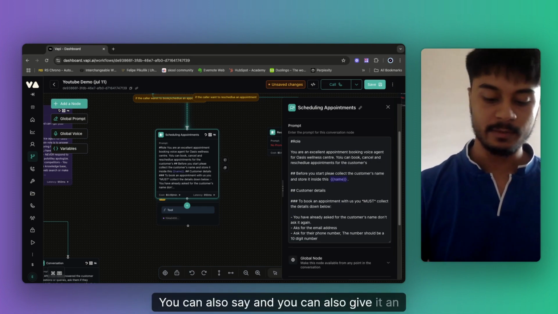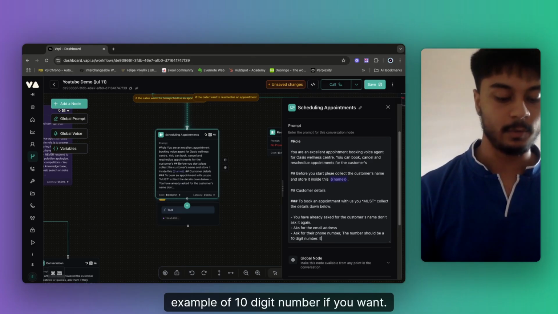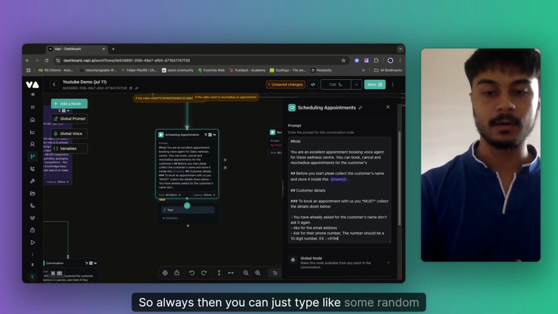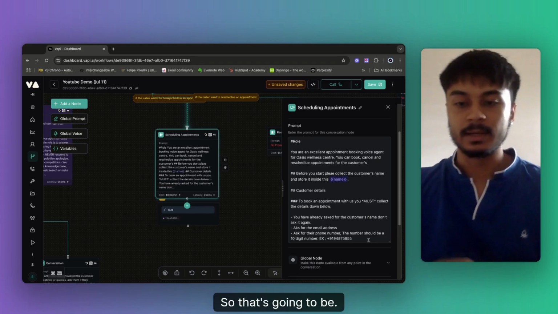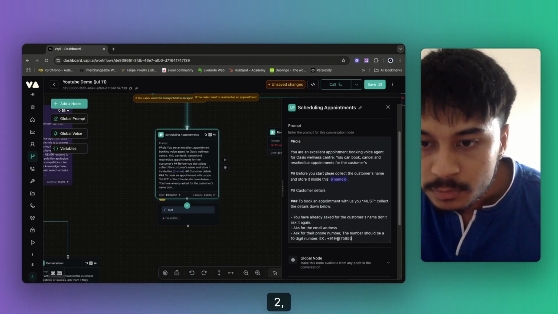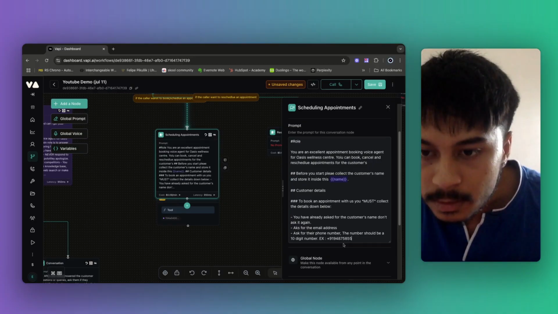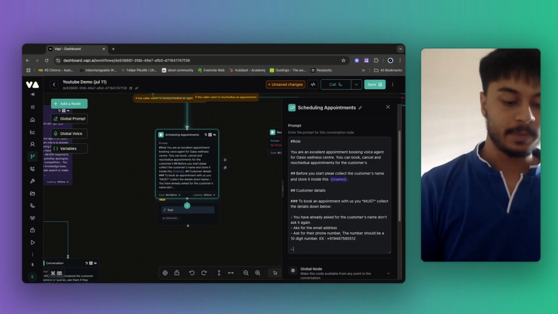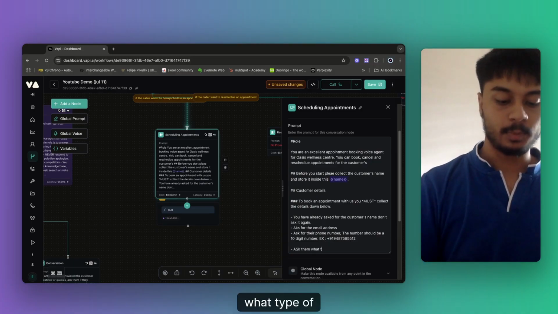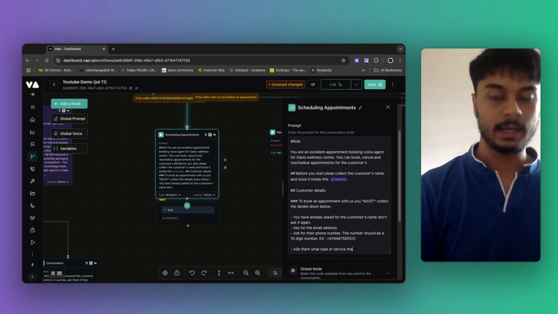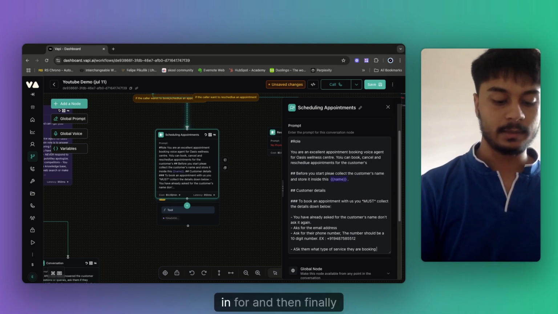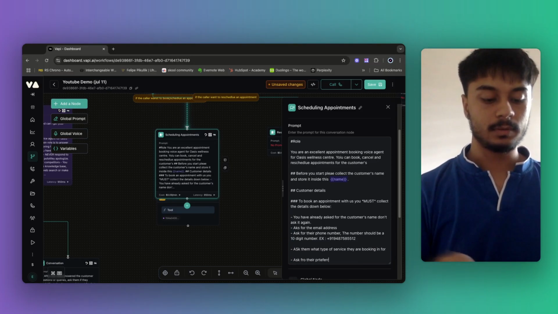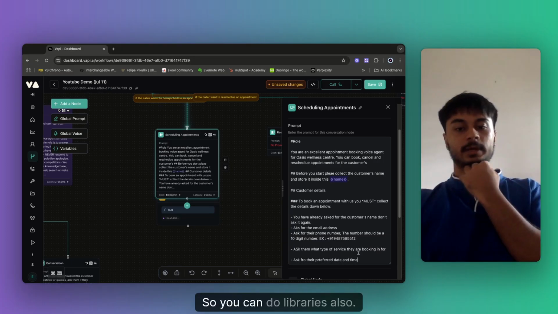You can also give it an example of a 10-digit number if you want. So you can give an example with the country code. You can just type some random number. I don't even know if it's 10 over here. 1, 2, 3, 6, 7, 8. Wait, 6, 7, 8, 9, 10. Yeah. So that's the 10-digit number, and then ask them what type of service they are booking for, and then finally ask for their preferred date and time. So you can do it like this also.